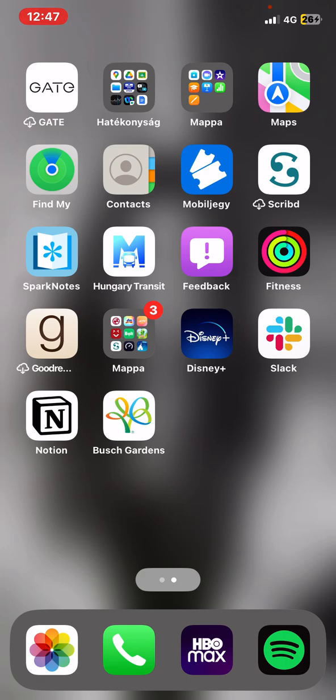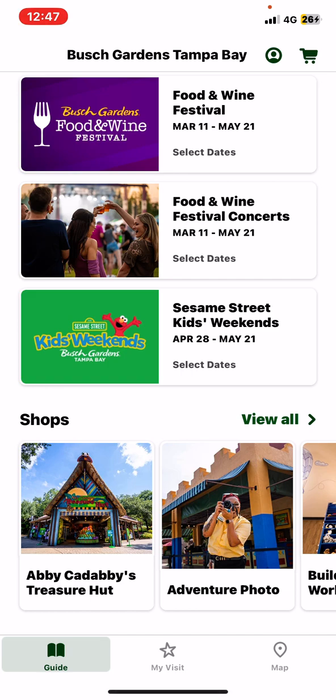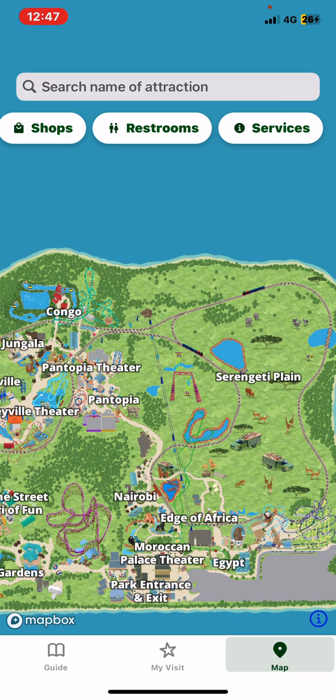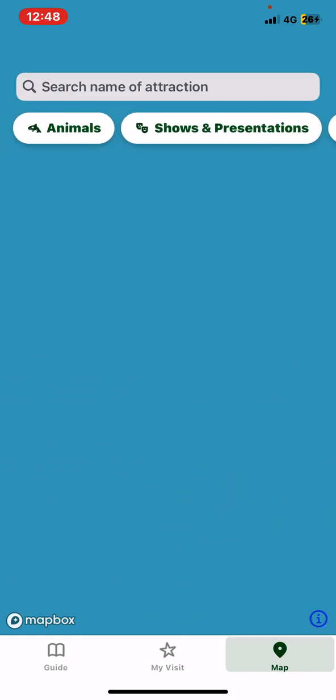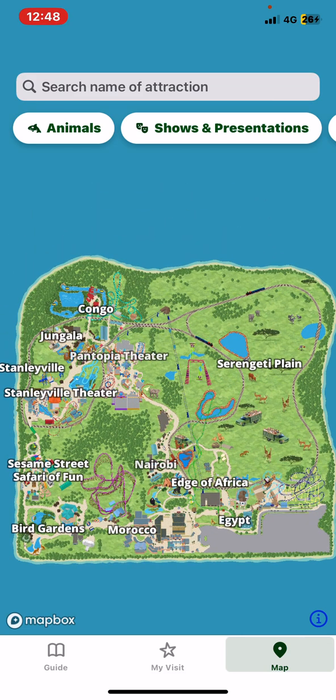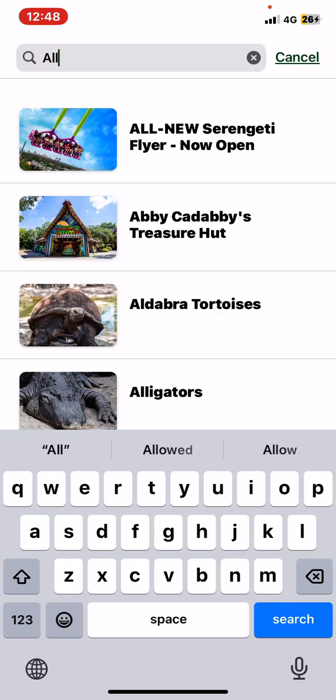First of all, open the application on your phone. And then click on the map button at the bottom of the page on the right. And as you can see, there are different categories that you can search for, like animals or rides, but you can also search the name of the attraction. So if you want to do that, just click on that.